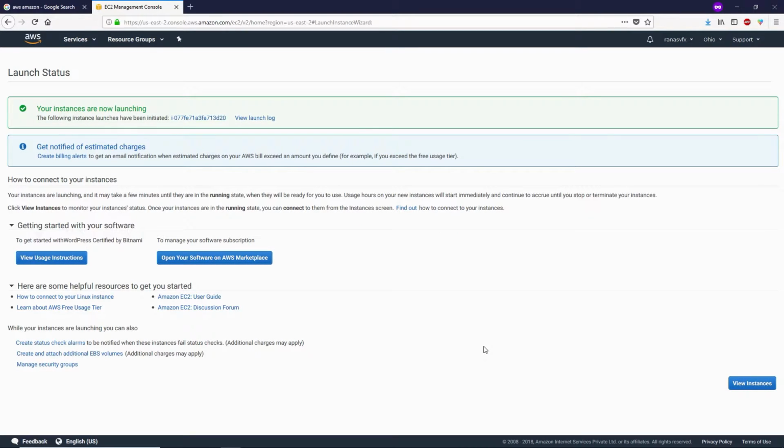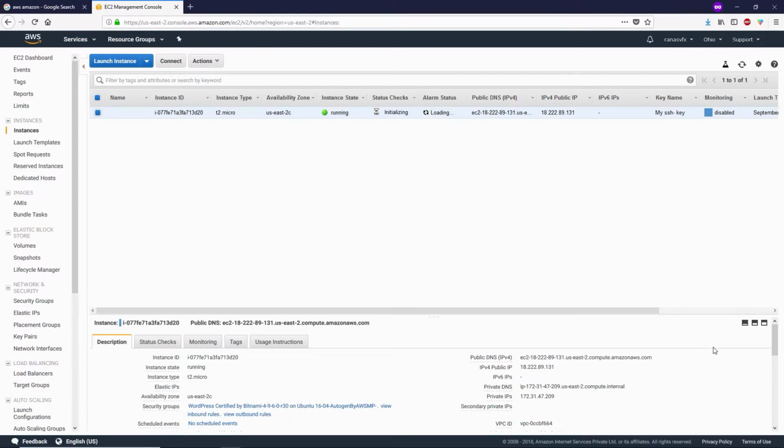Alright guys, now we have successfully installed WordPress inside the AWS account. Now click on view instance. So guys, you can see we created an instance and its status says initializing. It'll take 1 to 2 minutes, I guess, to activate this instance. Let's try to refresh this. Alright guys, now you can see the status is checked, instance is running.